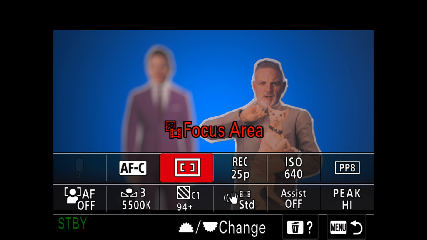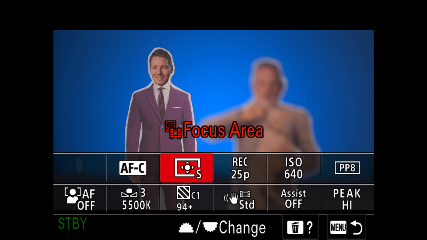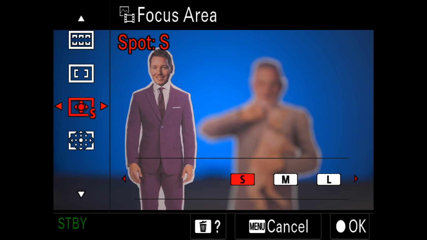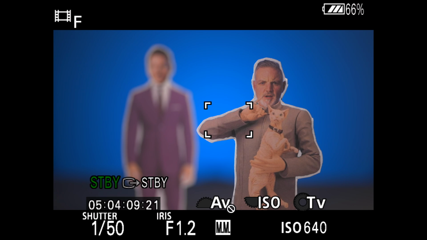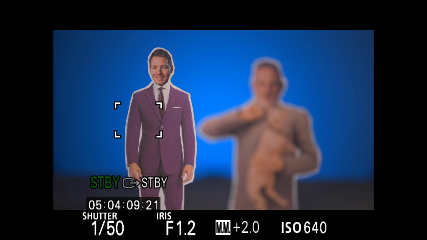The next focus area we're going to look at is spot. When you choose spot, you can choose between three sizes, small, medium, or large. Spot can be moved around using the joystick and allow you to focus on smaller objects in the frame.